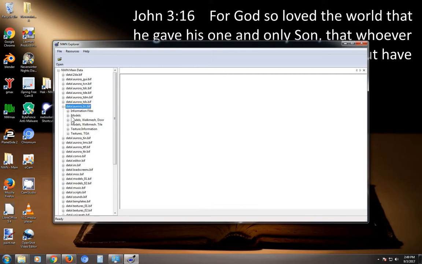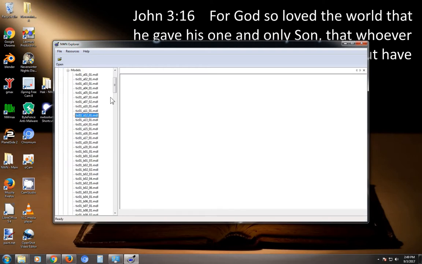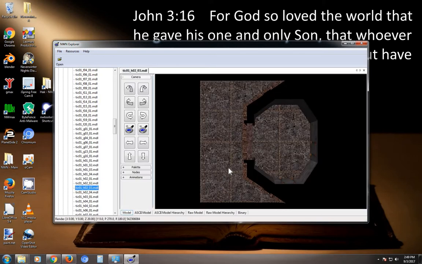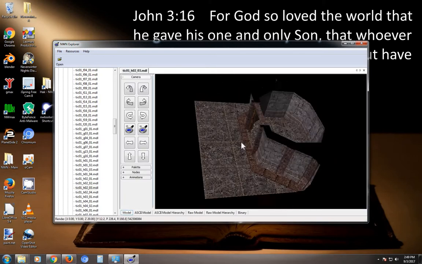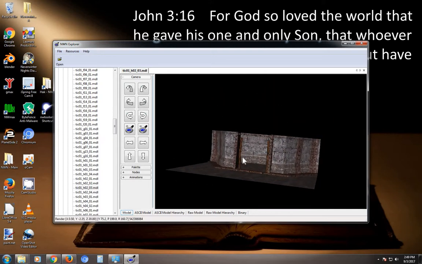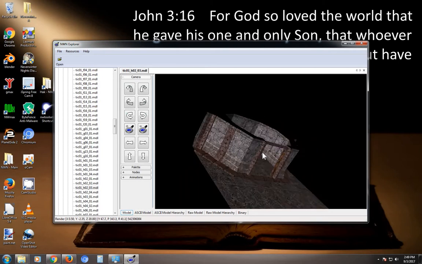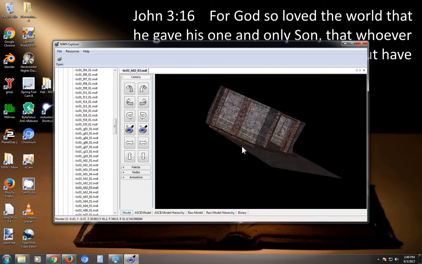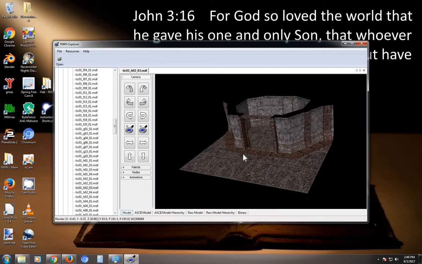Okay. Now we want to go to models, because that's what I'll be changing, and then we want to go down to H0203, I believe is what it was. Yes, right there it is. If you right-click with your mouse, you can rotate that a little bit. You move up and down with the left click, but right click allows you to rotate it. That's the tile that I am going to be working with in Gmax.